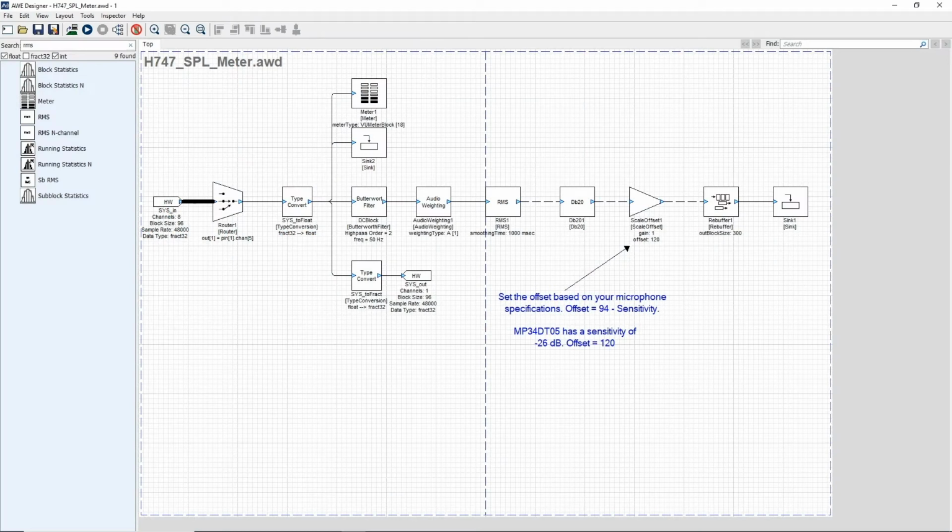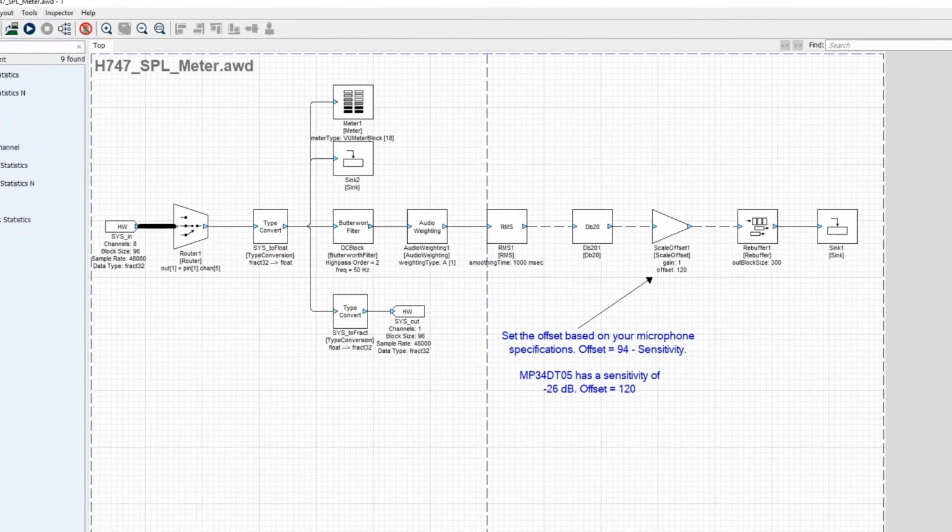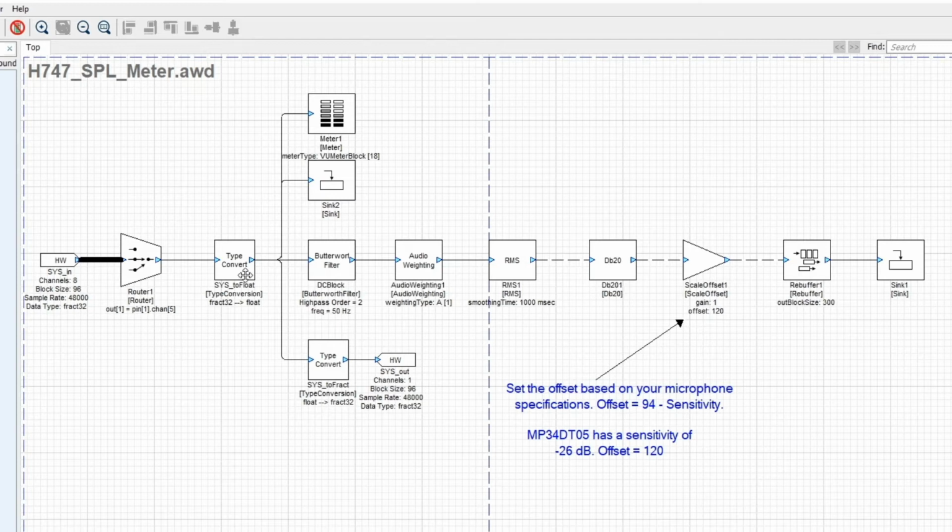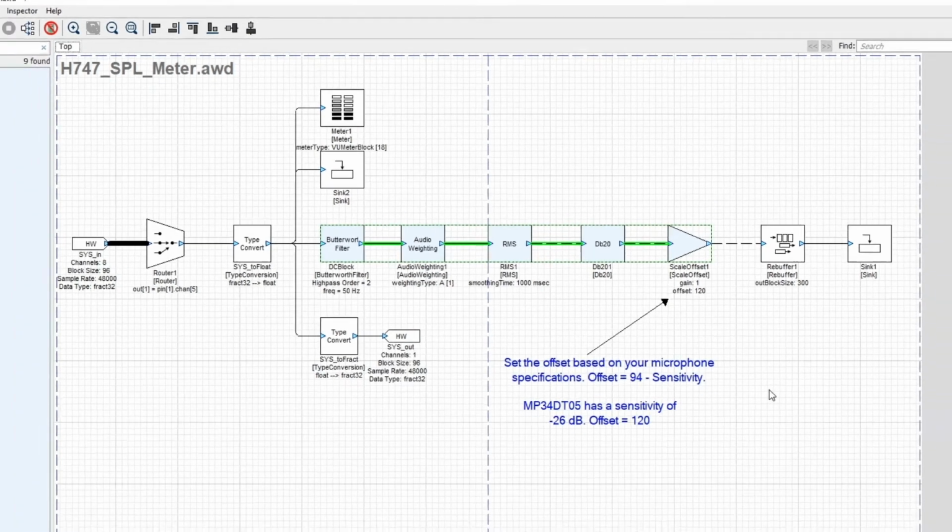Here I have an AudioWeaver system that implements an SPL meter, built for the H747. We essentially take one of the microphone signals, convert to floating point, and then go through the following chain. There's a DC blocking filter, and an audio weighting module, so we can select A weighting, C weighting, or flat. We compute the RMS, convert to dB, and then add an offset here of 120 dB. That converts from digital levels to SPL, and then on the output here, we plot the values. So what I'd like to do is take these 5 modules and put them into a subsystem.